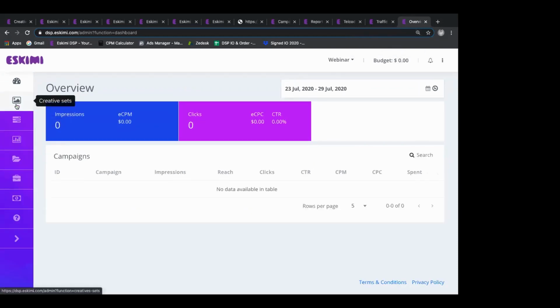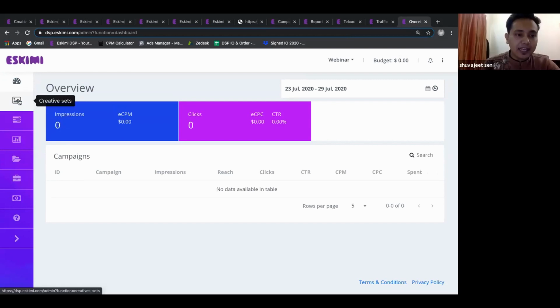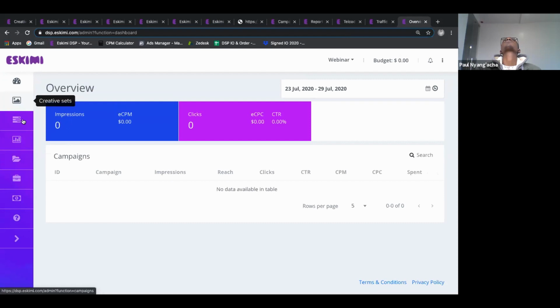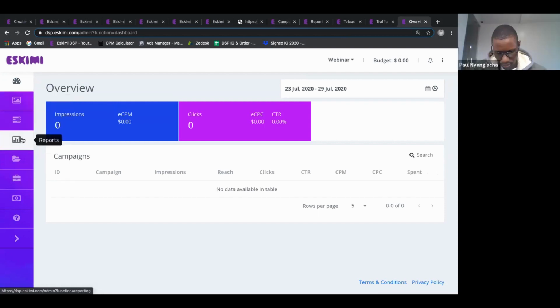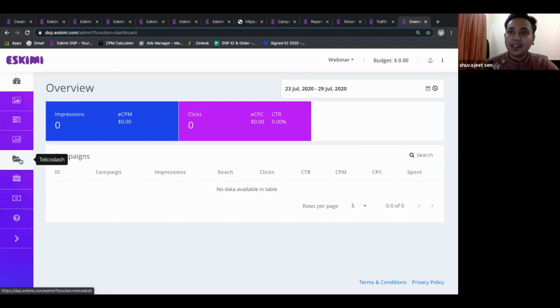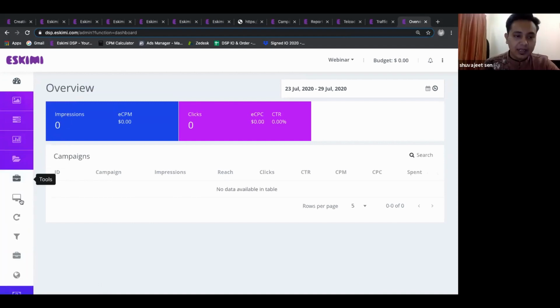Yeah. So the second one is the creative side. I will go deep into it. And the third one is campaigns. So here we make the campaign. Here we make the creatives. And this is the reporting tool. And this is the telco dashboard. This is tools. And here we have audiences, we have targeting optimizations, we have packages, we have traffic discovery.